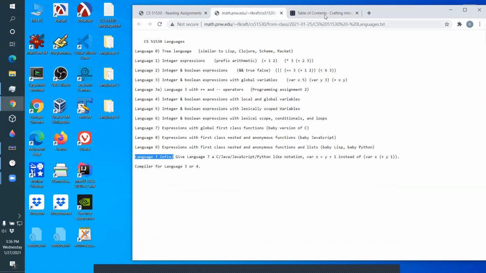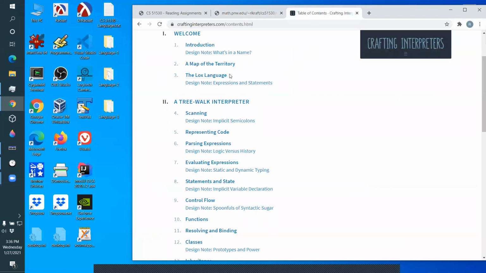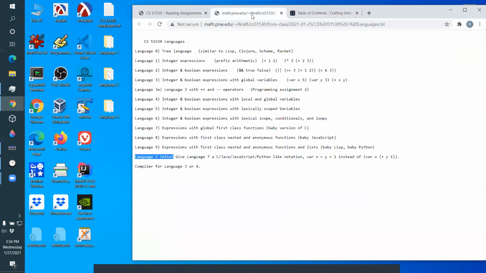Now in the book, he calls it Lox. He calls the language the Lox language. That's his baby language that he's building an interpreter for. I called it, much more creatively, language 7. And language 7 follows from, well, we're going to do language 1, 2, 3, 4, 5, 6, 7, 8, 9. Okay. Language 7, but see, we're doing them as tree languages.